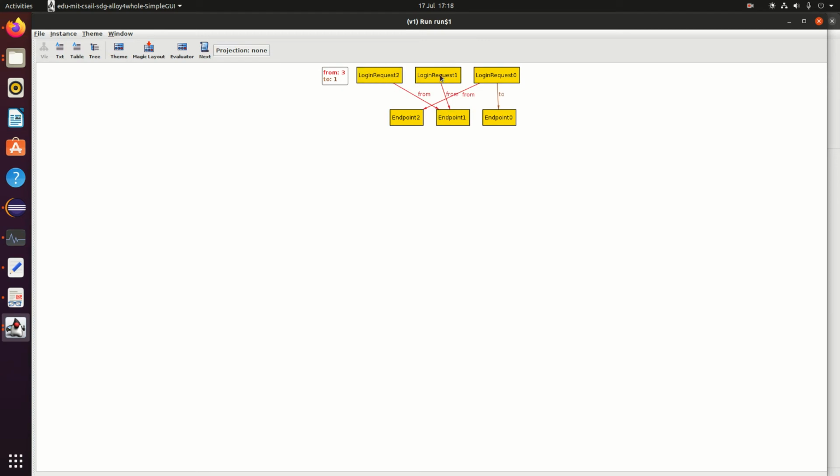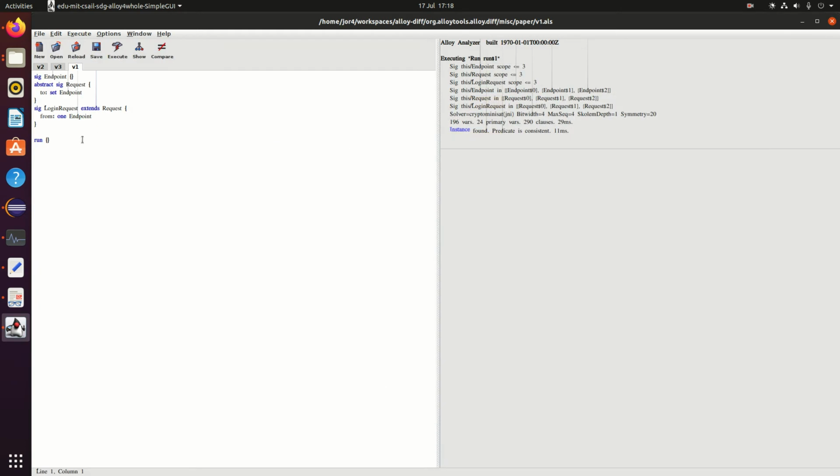Yeah, so for example, here we see two requests that come from the same endpoint, and this was basically what the team wanted to avoid. So that's why they extended it, for example, here, where it says that our login request has exactly one target, but then they also extended it in a different way, quite differently.